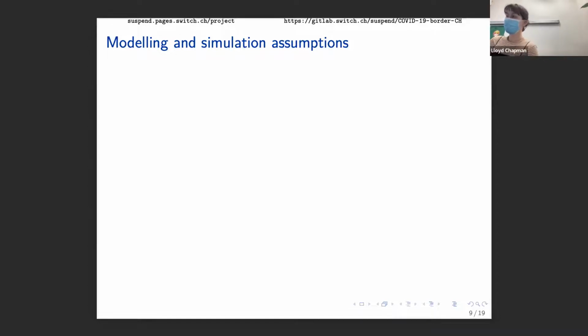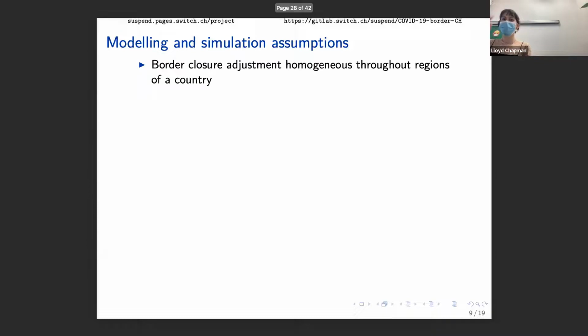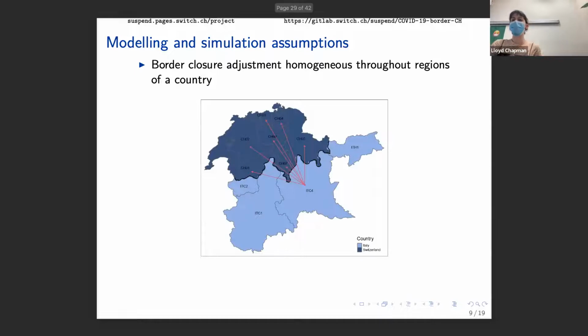So before we go into some results and some more detail about our model, it's important to take some of our assumptions into consideration, right? Because the modeling assumptions influence the results that you see a lot. So the first assumption that we made is that when we adjust for a border closure, that adjustment is homogeneous throughout the regions of a country. So what I mean is, for example, if we close the Swiss-Italian border, the contribution of this Italian region will be changed by the same factor for all of the Swiss regions.